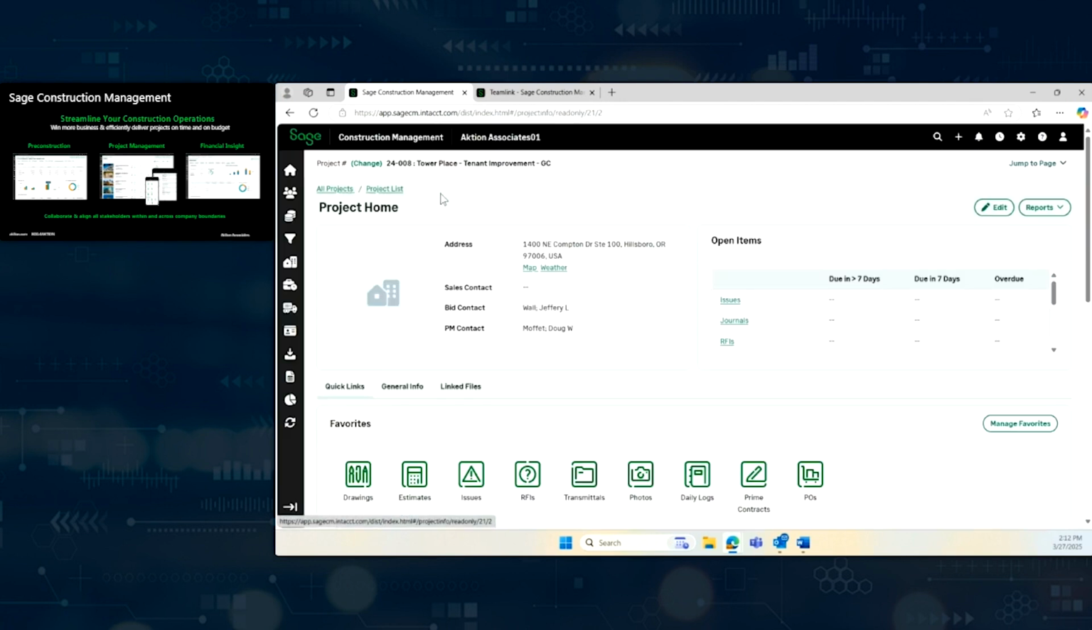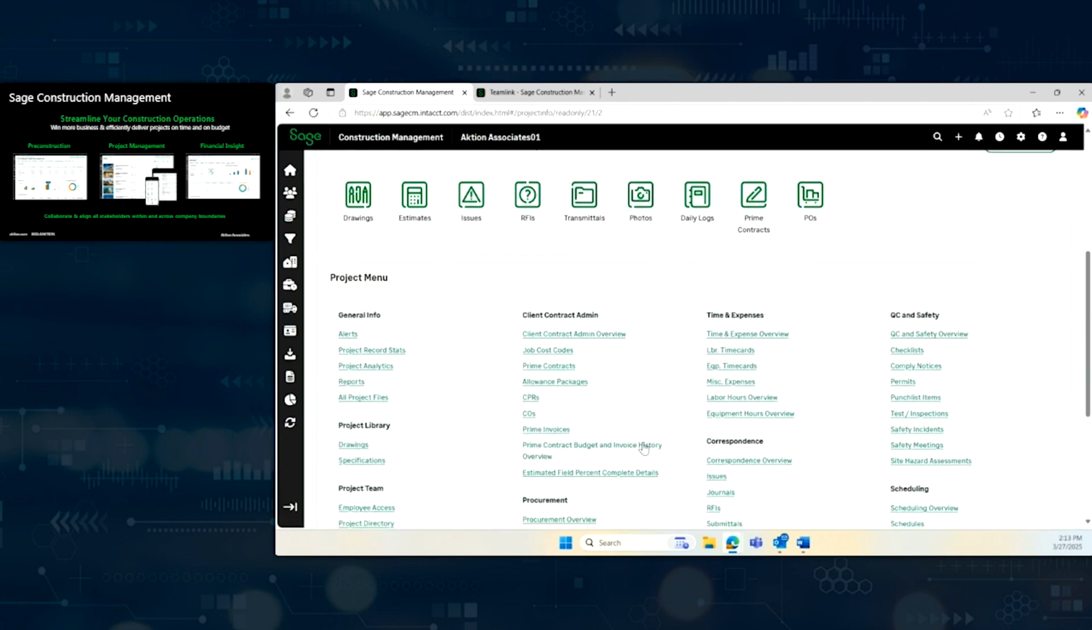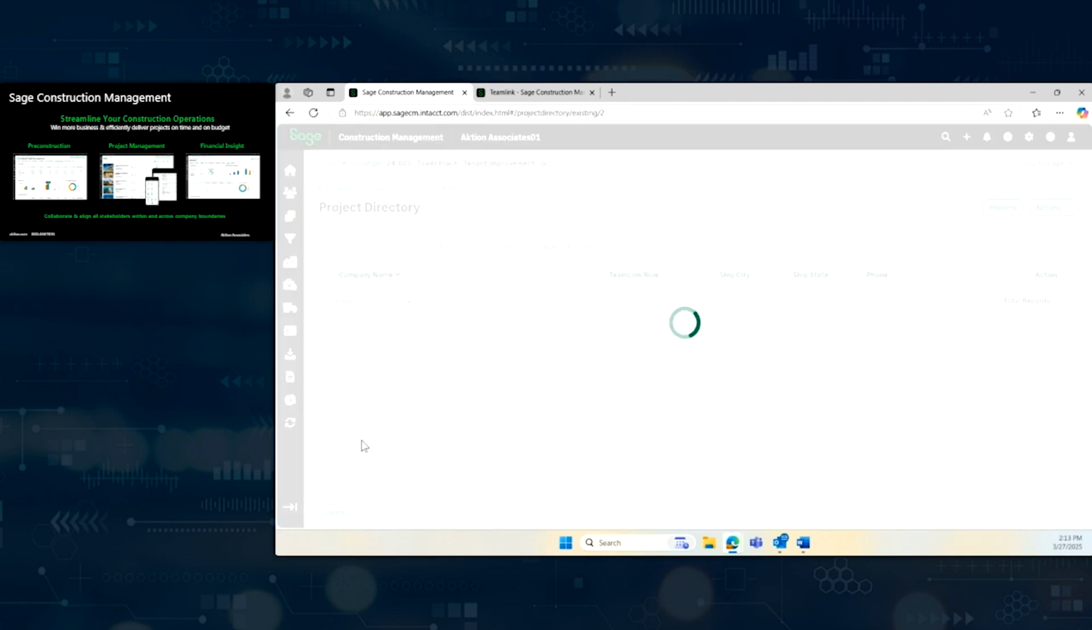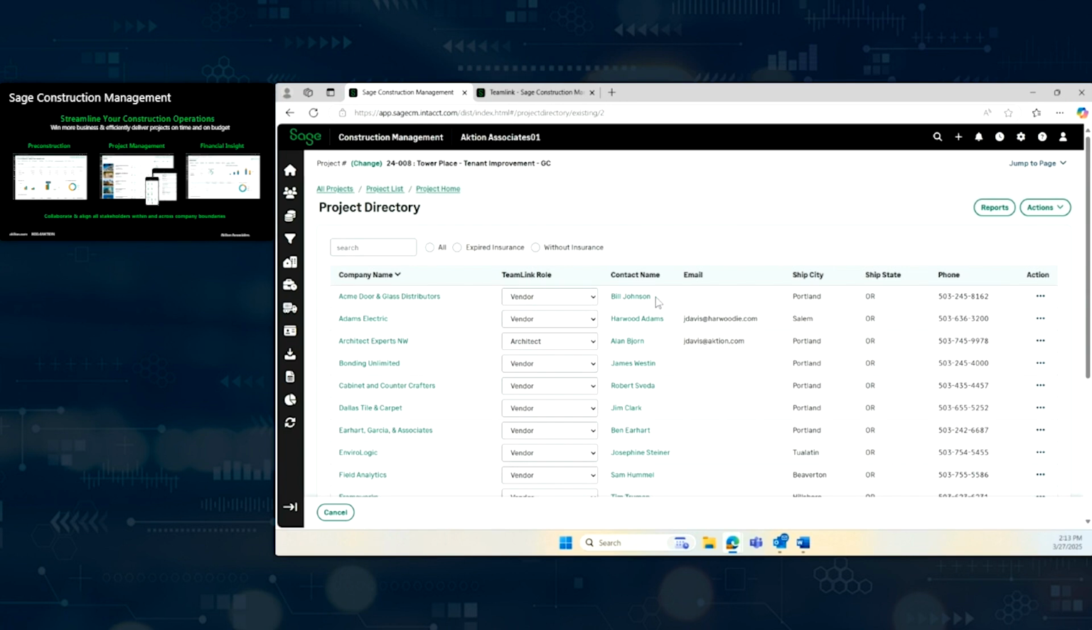When I come back out to the project home, you can see I can create a project directory. The project directory is all of the vendors, the owners, the architects that we're going to be working with. This is also where I'm going to be able to go in and I can select all those people and then invite them to TeamLink. It'll send them an email and give them a login to log into TeamLink, which we'll look at in a second.